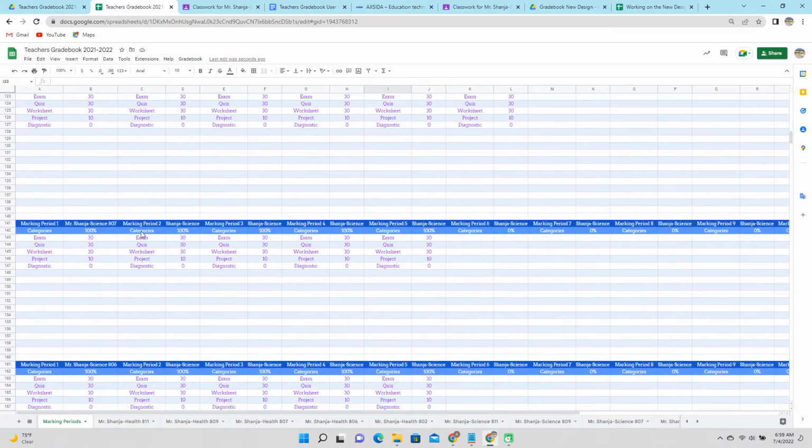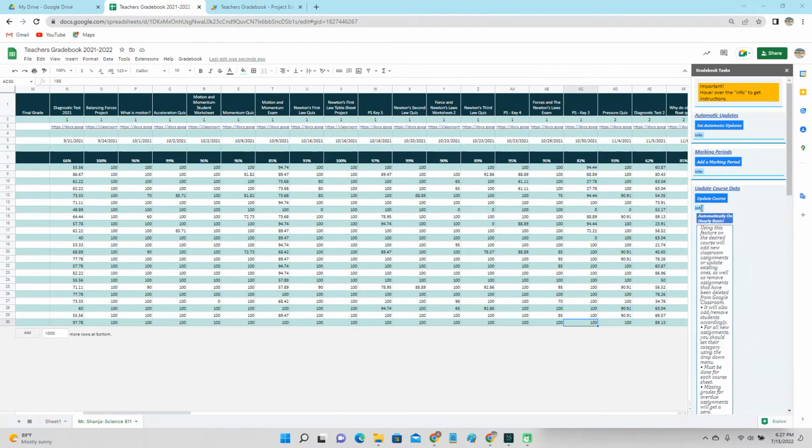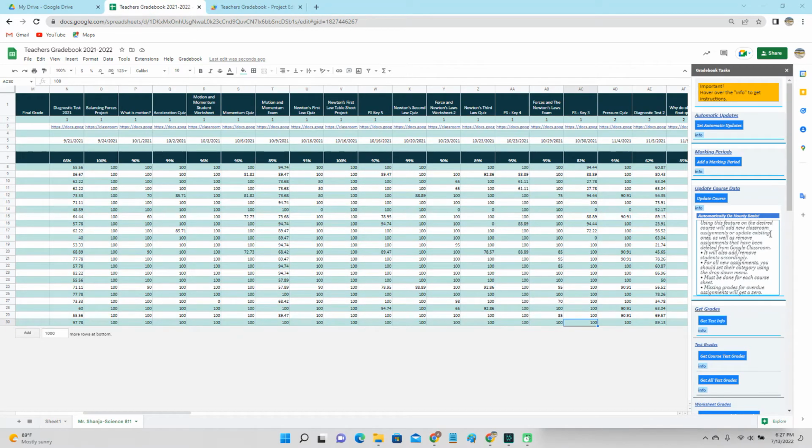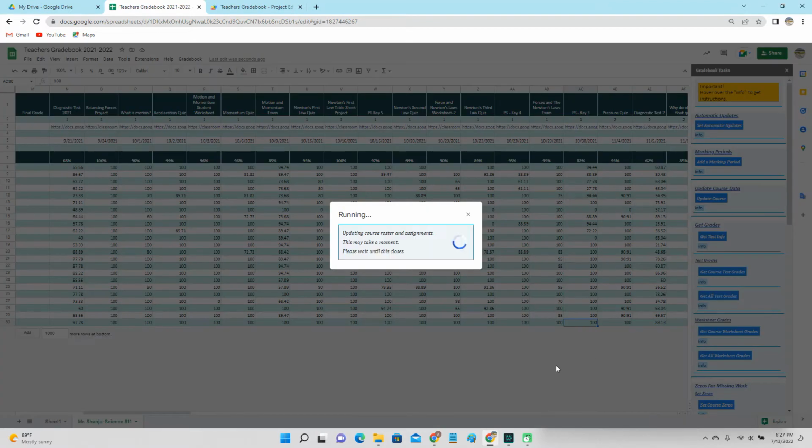Now we have our marking periods and assignments, but no averages yet. For averages to be calculated, we need to move to the next feature. Update this course. This is done automatically on a daily basis, but you can do it manually. This feature will add, remove, and modify assignments based on what's on your Google Classroom. It will add new students to the gradebook or remove students that are no longer in the course.